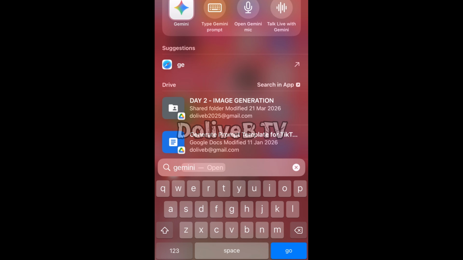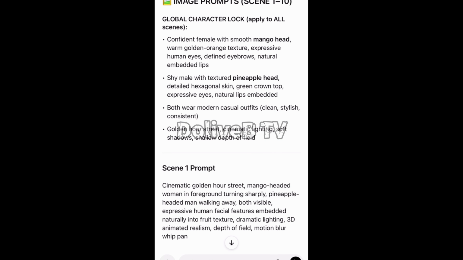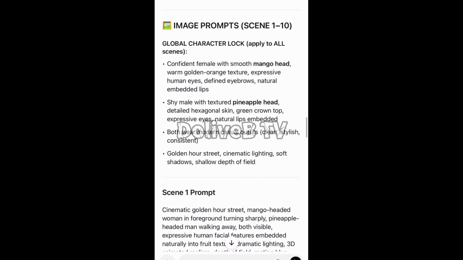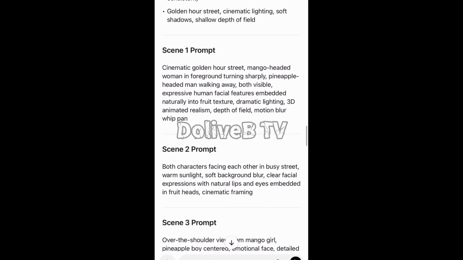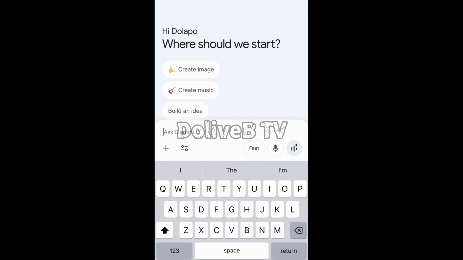To generate our images, we're going to be using Google Gemini. You can download Gemini from your App Store or your Play Store, right? Or you can access it through your web browser if you're using a PC, or even with your phone, you can access it through your web browser. Now we'll come back to ChatGPT and start copying the image prompt scene by scene. Starting with scene 1, we'll copy this, then go to Gemini and paste it.